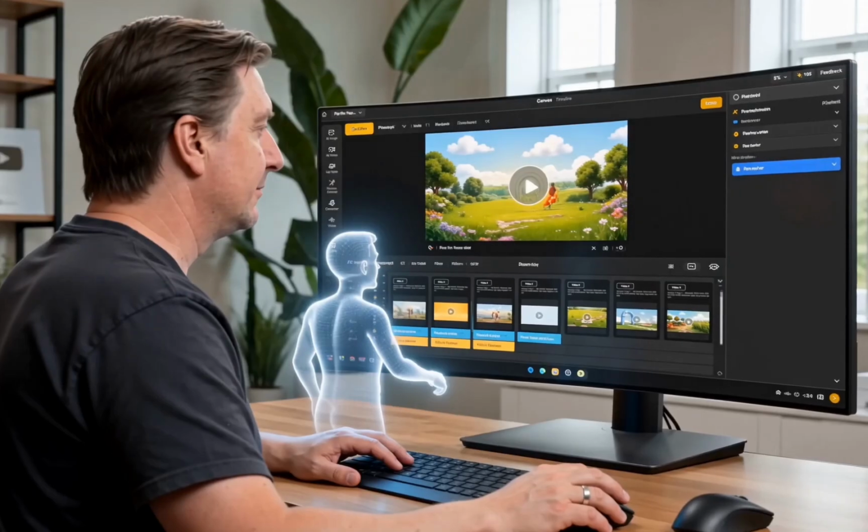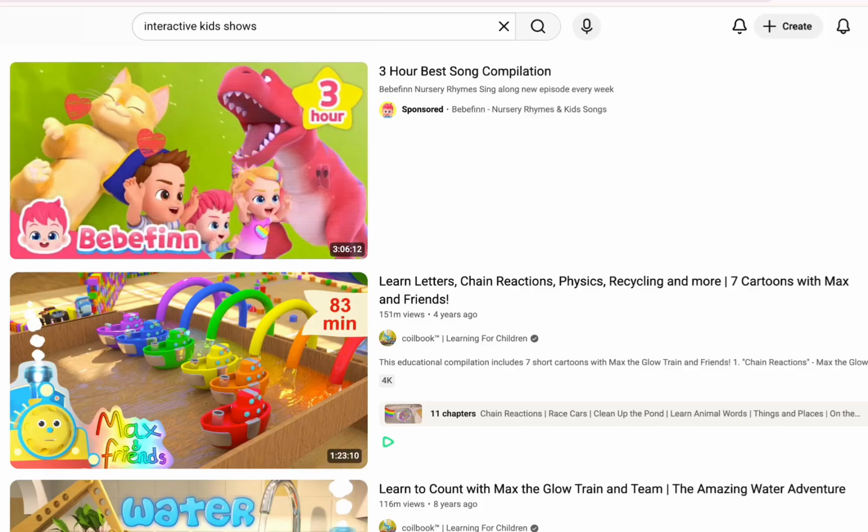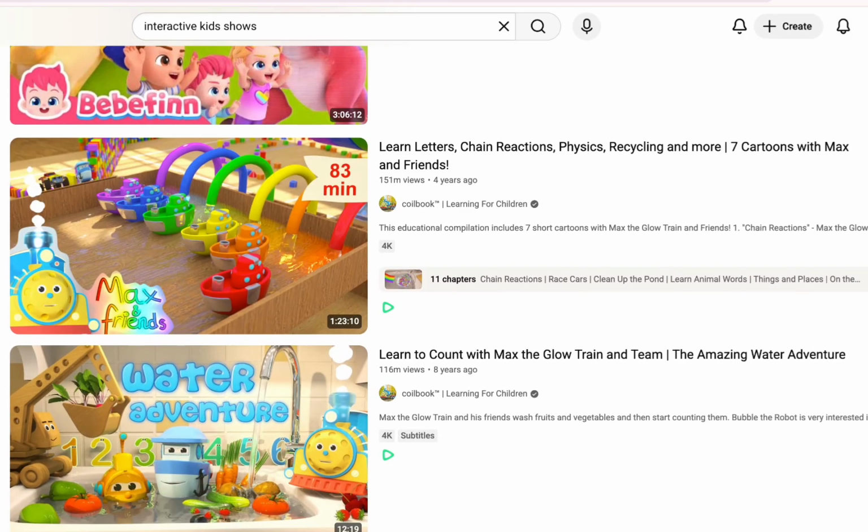Step 1 is the most important because everything else is built on it. Pick the right kind of video. If you just make a random kids video, you'll get lost in the noise. So we look at what already works. The format that hooks toddlers and teaches them at the same time. The guess the answer video.